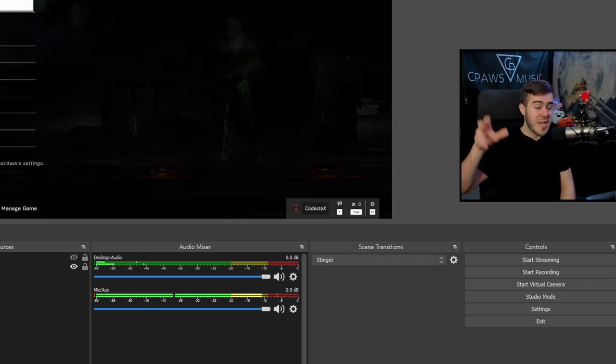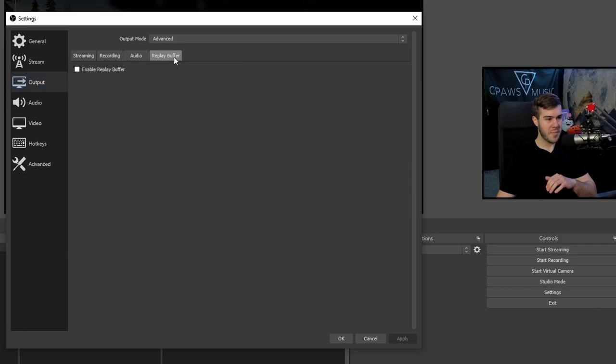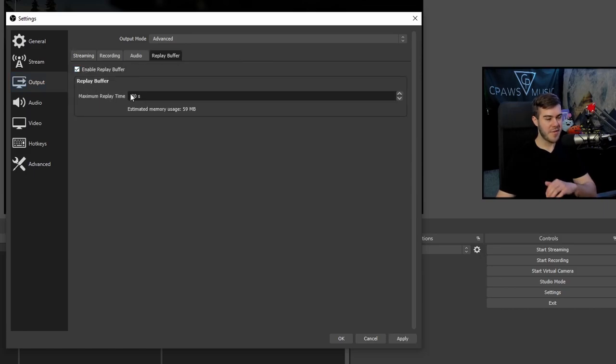So that way you just take that video file and drag and drop it into YouTube, and it's already uploaded, good to go. In order to accomplish that, we go to the settings once again, then go to output, go to replay buffer, enable replay buffer, and this is where you can choose the time. If you want it to record the last 10 seconds, 20 seconds, 30 seconds, whatever, this will be here.